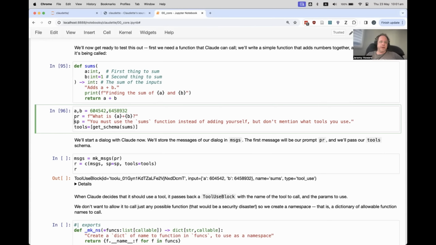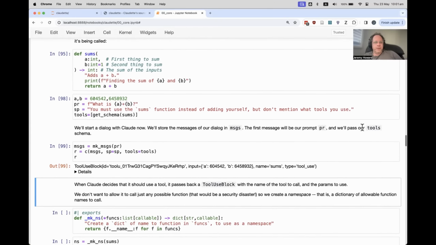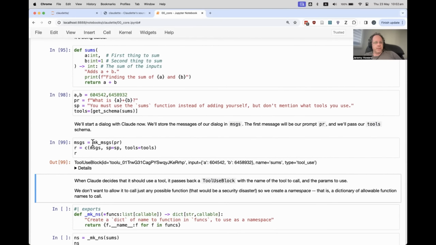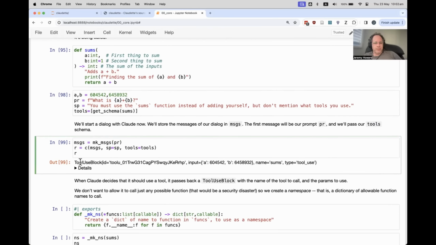I think this is because Anthropic haven't got as much user-facing stuff. They don't have any user-facing tool use yet. So yeah, I don't think their tool use is quite as nicely described. So if we pass in this prompt, what is that plus that? We get back this. So we don't get back an answer. Instead, we get back a tool use message. The tool use says what tool to use and what parameters to pass it.